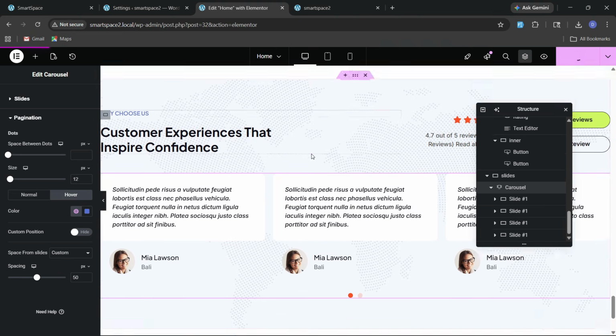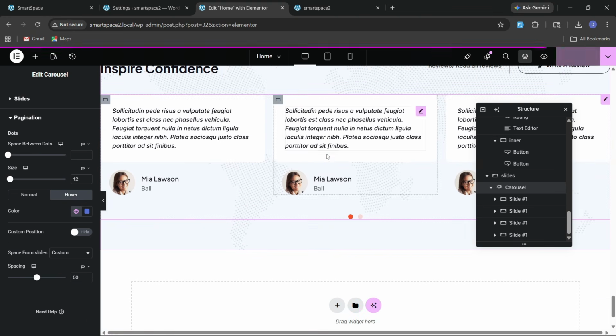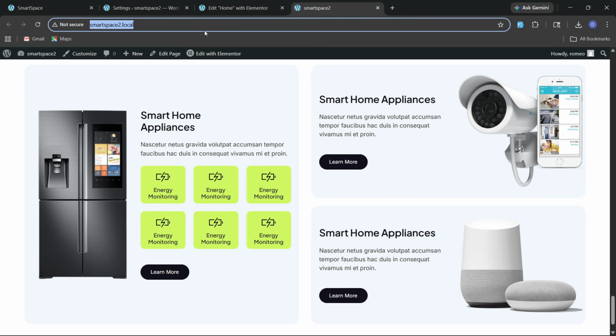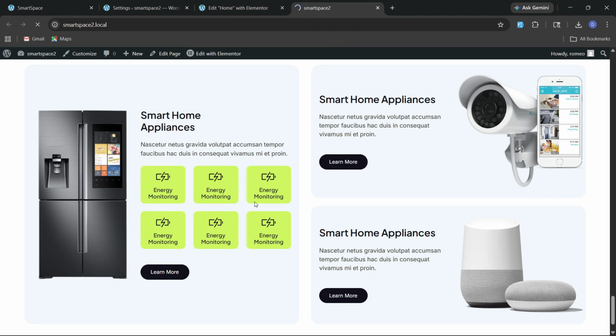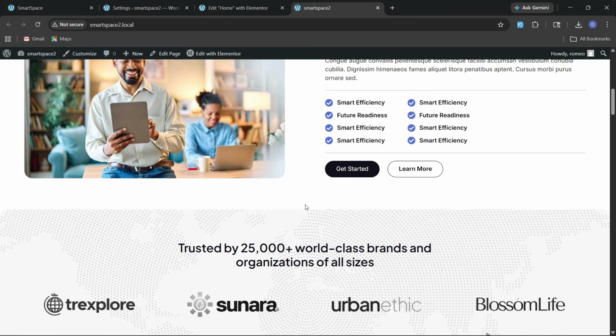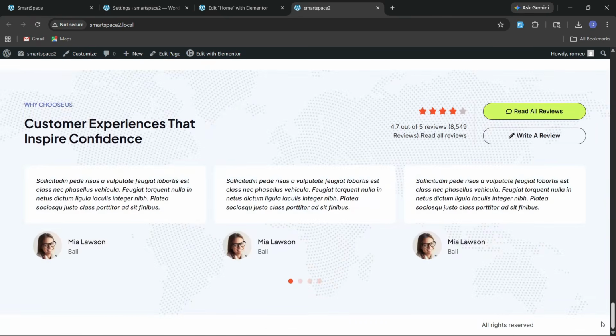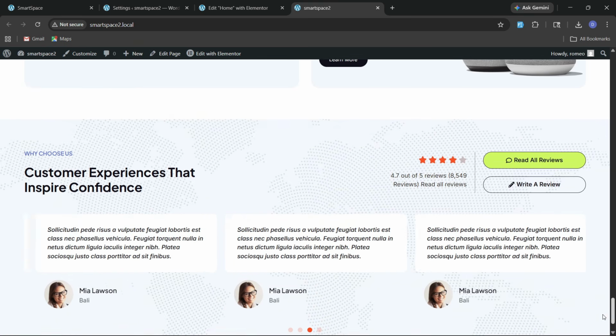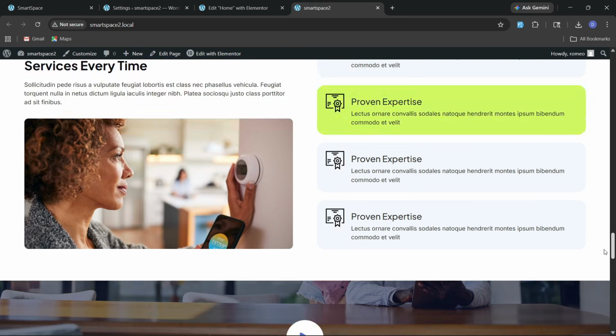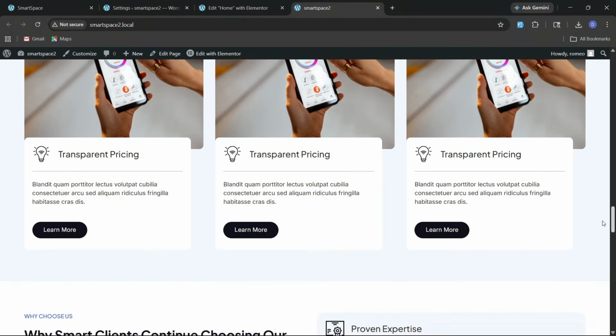Okay, so this review section is done. You have to just change the content and just replace all of this text according to you. Else you can see review section is also done. Okay, so you can see all the sections are done. This is looking really good. Okay, so you can fully customize it. So you can see this is also looking good.